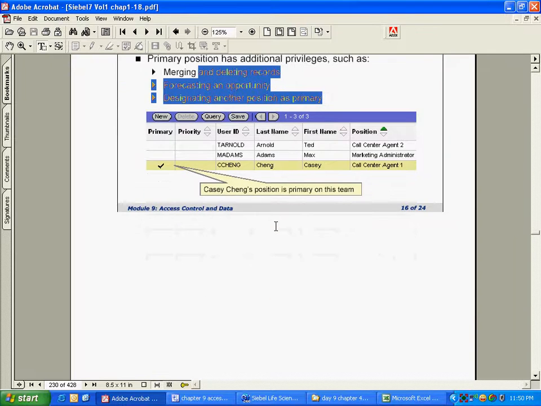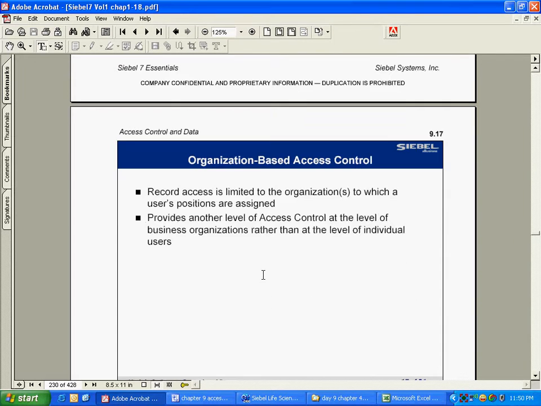Okay. Organization based access control. Record access is limited to the organization to which a user's positions are assigned. It provides another level of access control at the level of business organizations rather than at the level of individual users. We just understood position, right? All the accounts are assigned to that position. Suppose that account is not even in the application. Do you think I will see it? No. If it comes in the application, right?